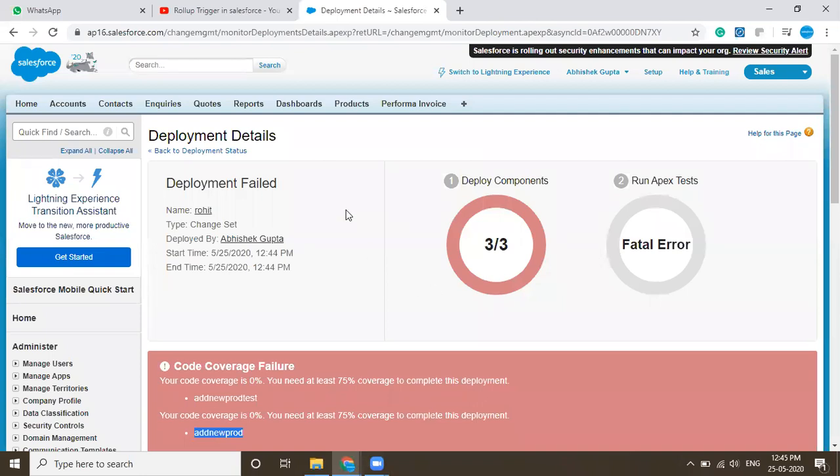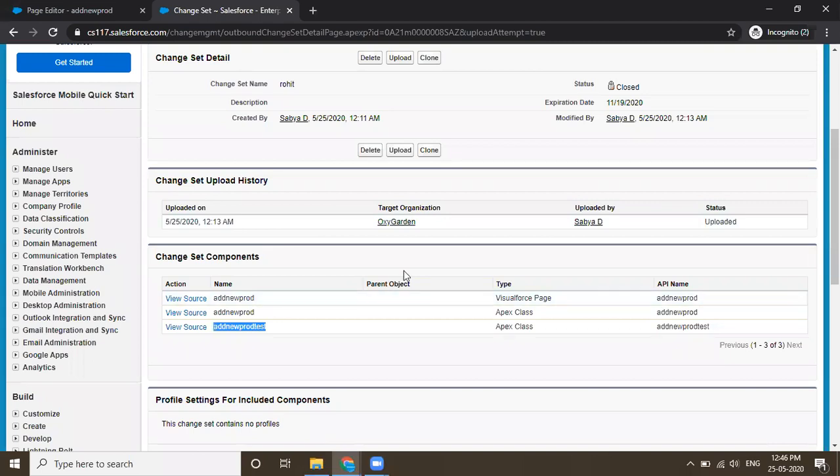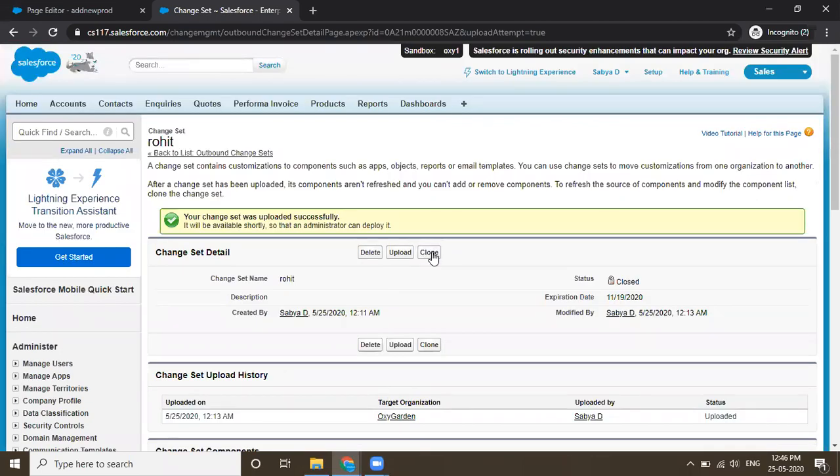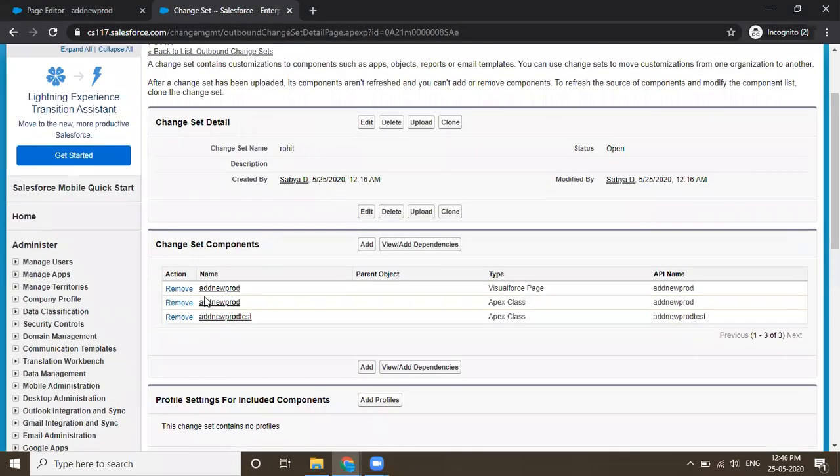So now I think we did some mistake. We'll go back to the file. I think so. We will clone this file that we have deployed. There must be some mistake we did. Okay, so save it, and Apex class, Apex class.